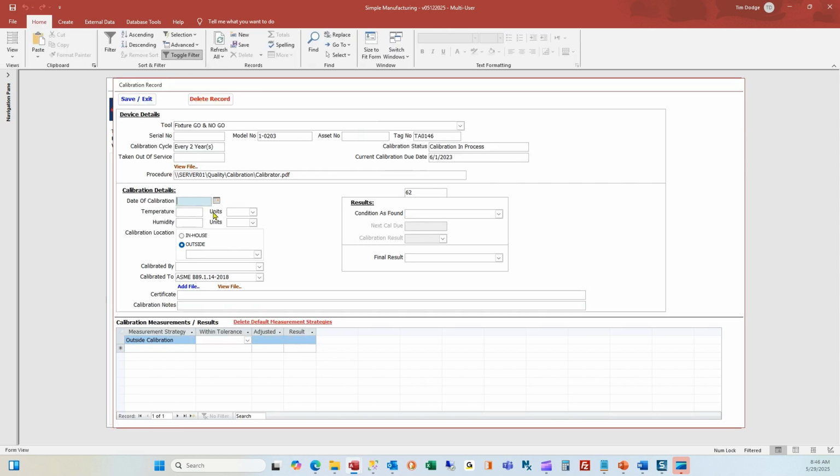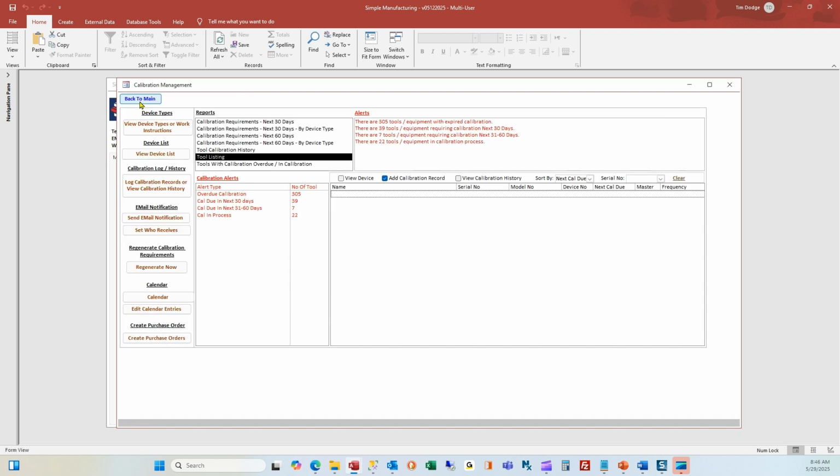Enter the date of calibration. The option to identify the temperature and humidity is also available, as well as specifying the standard, specification, or master used for calibrating the device and recording the calibration completion date. This also includes the ability to link the calibration certificate when applicable. Verify if the device's condition, as found, was within specification and whether it needed adjustment. Finally, select Final Result as Return to Service. This process sets the device's next calibration due date to the frequency set in the device details. That is all that is needed to record and reset the device's calibration status and next calibration due date.